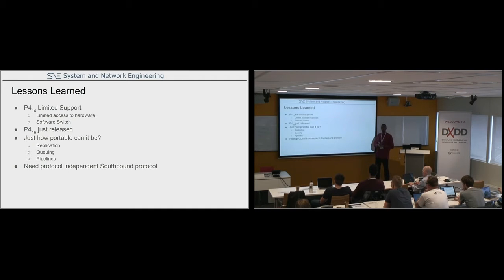Has some concerns about the portability of P4. It relies a lot on the target device. As far as packet replication, the pipelines, the architecture of the switch, every target could be different. And the last thing is the lack of a OpenFlow being tied to a protocol. There isn't a well-defined protocol-independent southbound plane so that your controller can talk to your data plane.